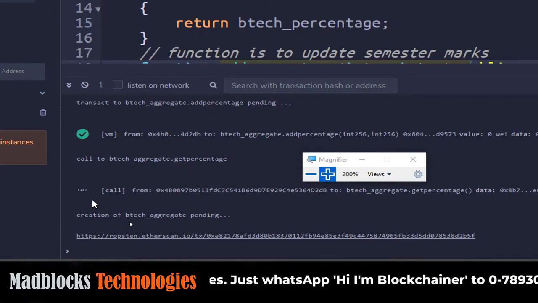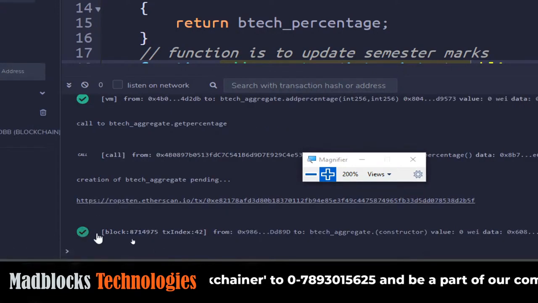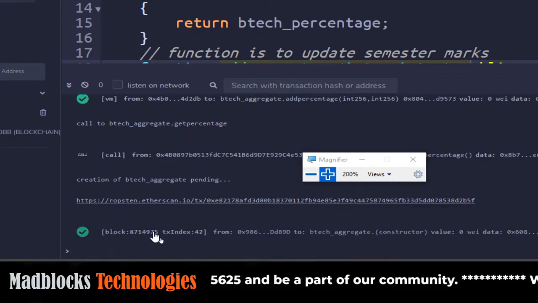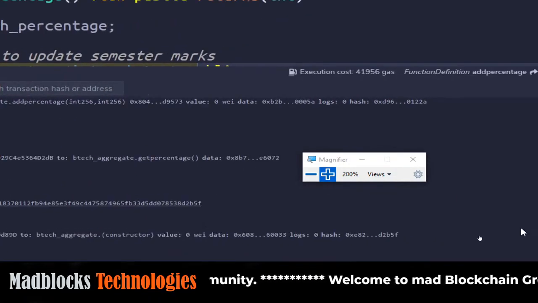So in the virtual machine, there is no concept of mining, so it will be mined automatically. Okay, now you can see, after a certain time, we have created a block. So a block is created here for our transaction. So what is our transaction here? Deploying the contract.